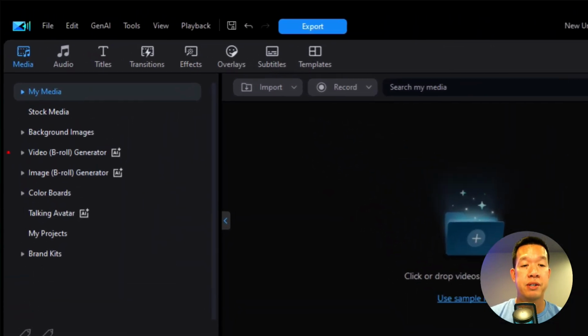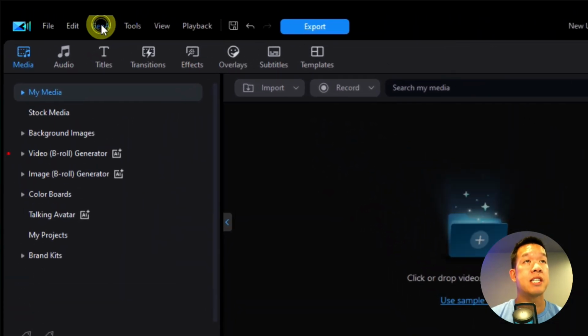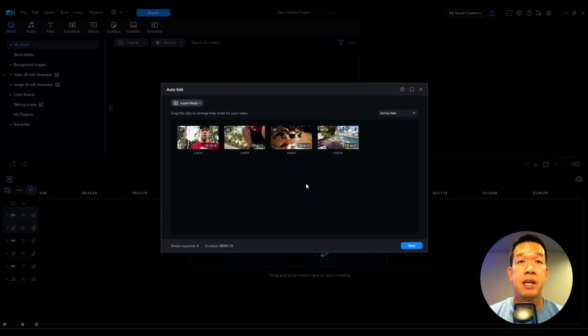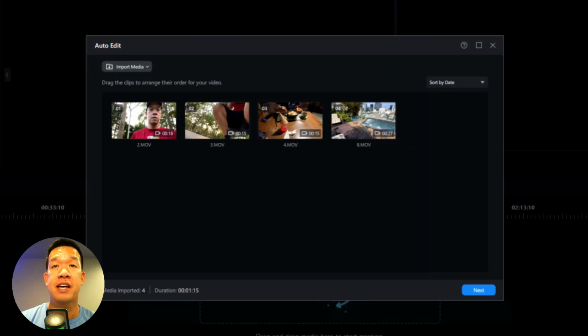So how you're going to do it is just go up to here, the Gen AI tool, and go to auto edit. Once this box pops up, what you're going to do is pick the clips that you want to have edited. So I'm going to do that right now. I'm just going to drag and drop it right up into here. This is from a vacation that I took last year and I just wanted it chopped up or edited automatically. So that's what I have here, just really quick clips. You see nothing here is over 30 seconds long.